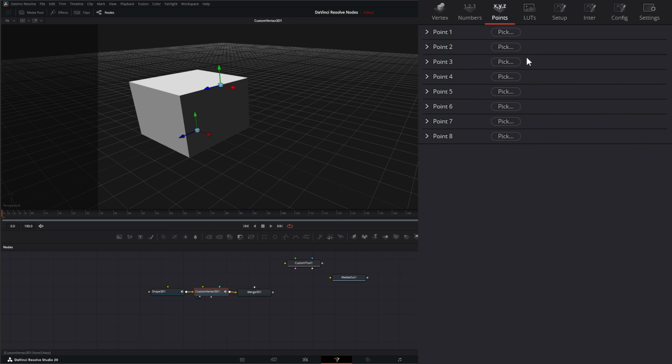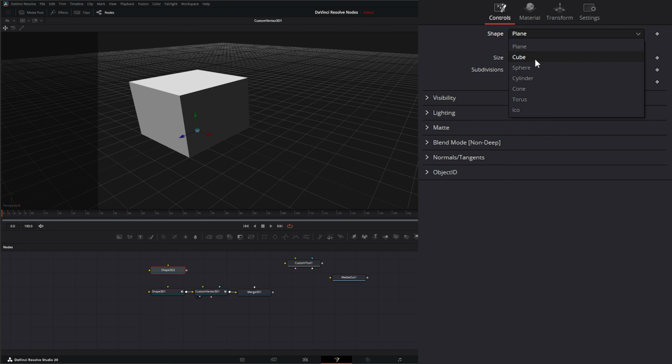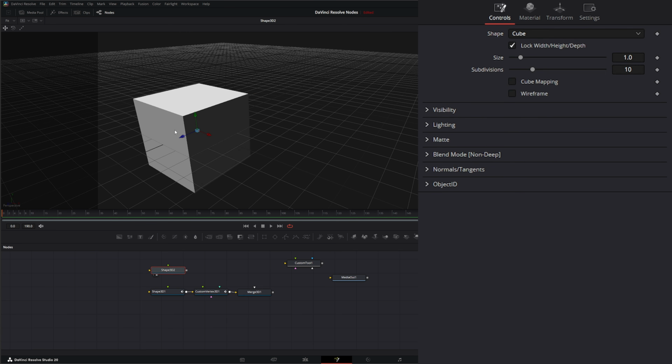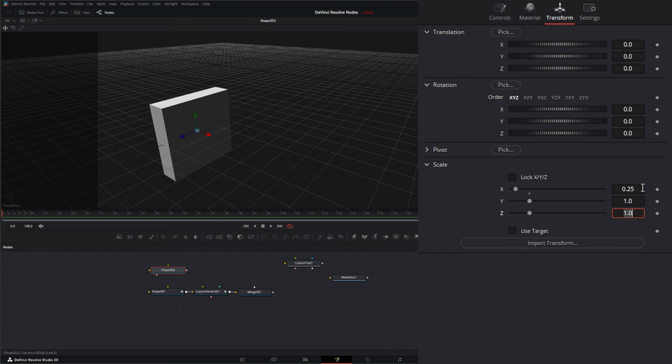So now if I go to my little point here and I move my X, you can see we are squishing our little cube there. So if I wanted to add another cube to be able to squish this down, I could. So we can add another shape, and let's make this a cube. And let's look at our cube here. I'm going to go to our transform and just make this 0.25, 0.25.